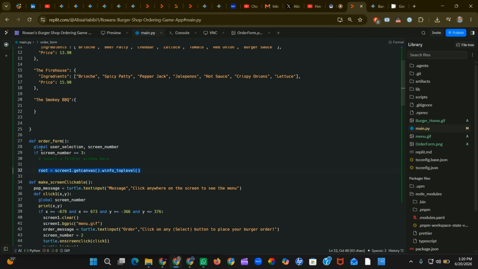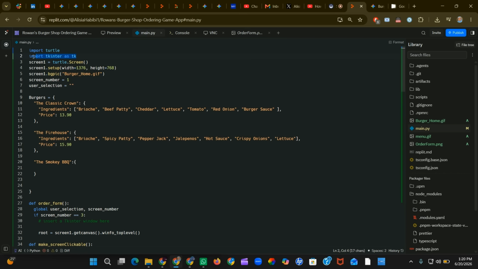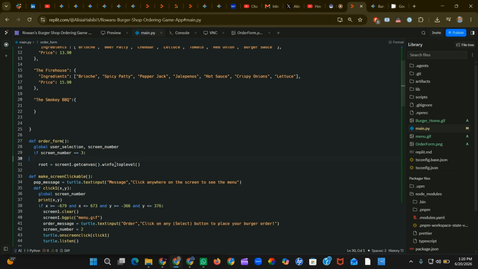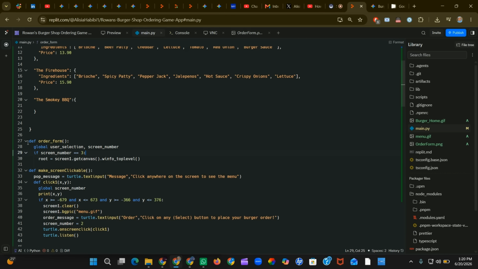If you do that, remember, import Tkinter is the library that we're going to use to put the form, so we can put the text boxes and all that stuff. Don't forget to import Tkinter as tk. That's just how we import it, just like we imported Turtle. And then here, you don't have to put the comments. You can delete that, but just make sure that you have this function called order form looking like this.